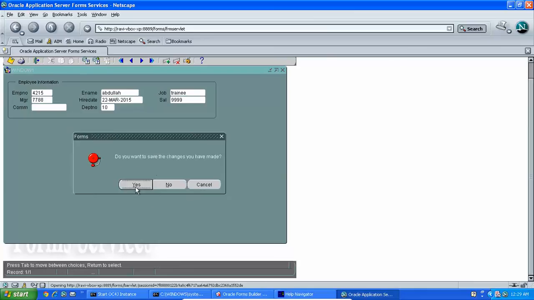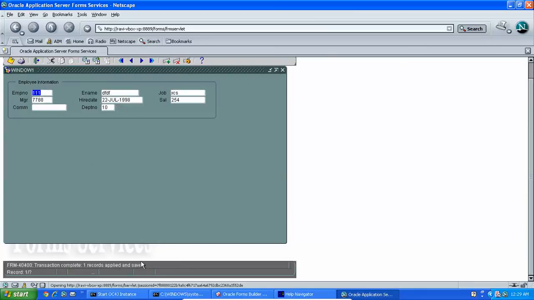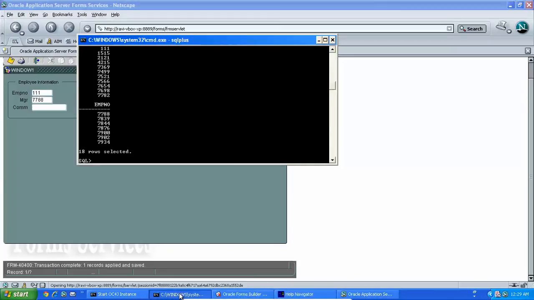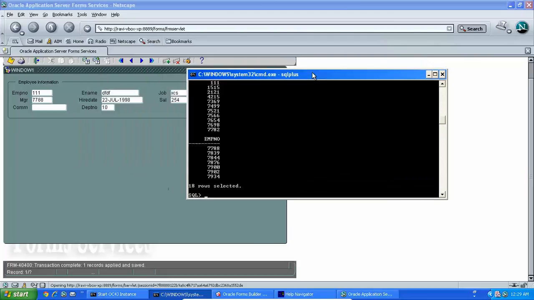Do you want to save? Yes, and then you can see one record applied and saved. If you want to see that record, let's click, and then you will be able to see the employee number we have just inserted. It is inserted now.